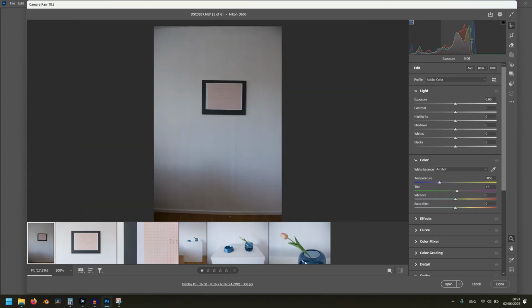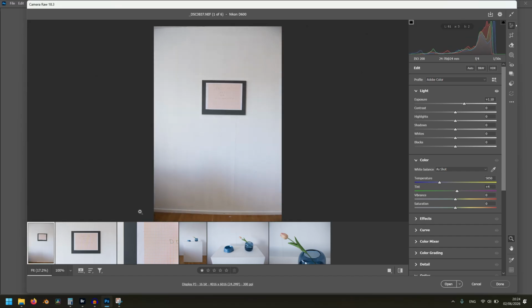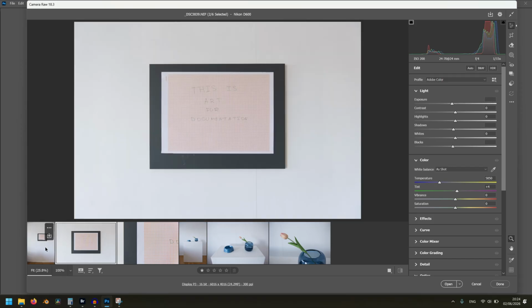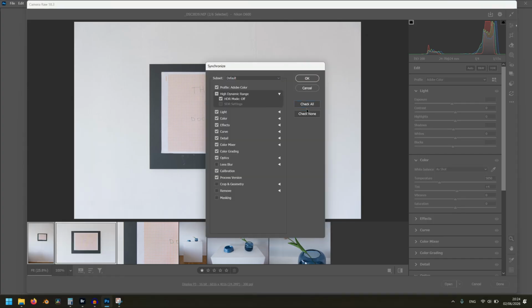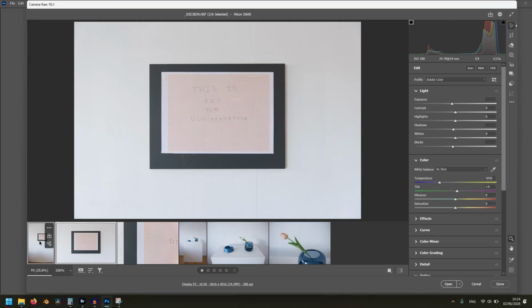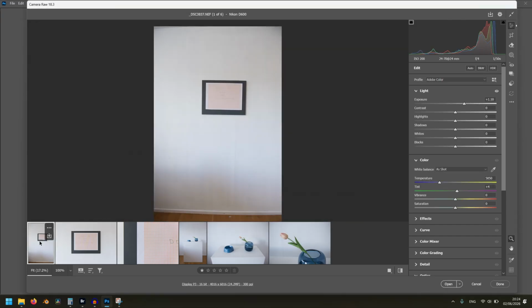So this bump over here needs to go a bit to the right, and this one probably needs to go to the right as well. So I will increase the exposure like so. What I can do also is sync just the white balance. Sync settings, check none, color. Okay, now these two images have the same white balance.